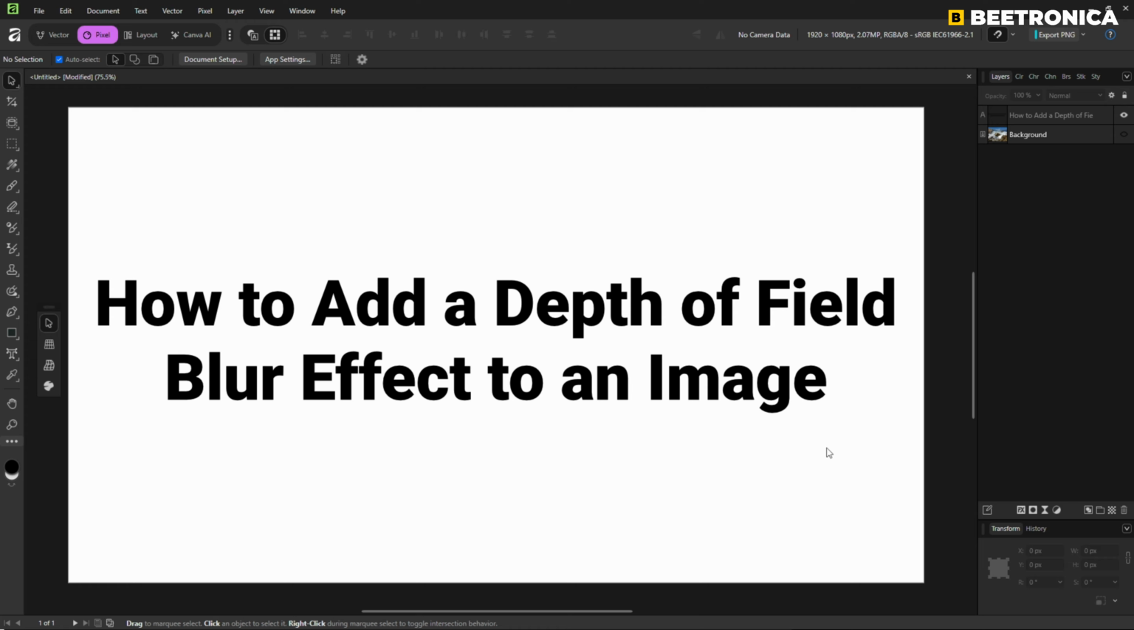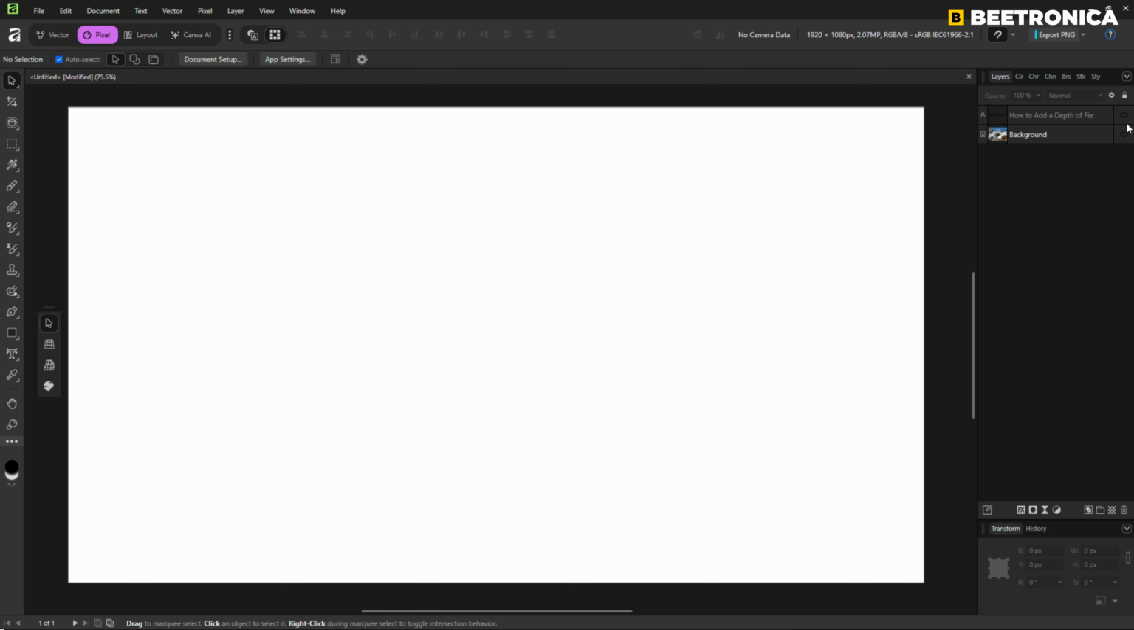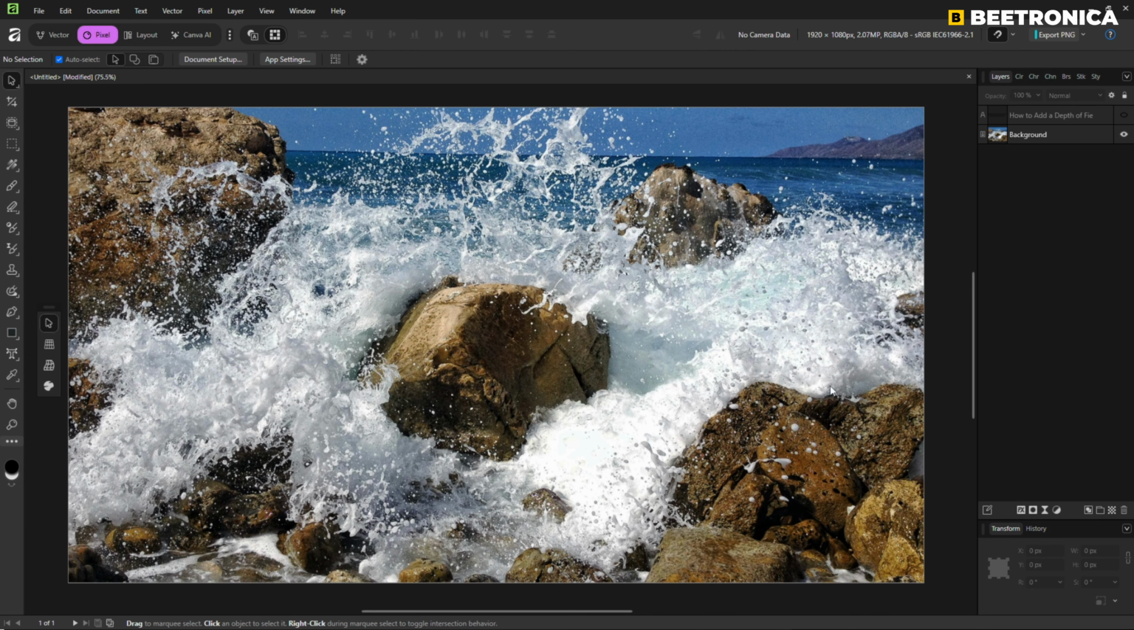This time we are going to create a depth of field blur effect on an image in Affinity. Alright, let's get started. I've prepared the image already.